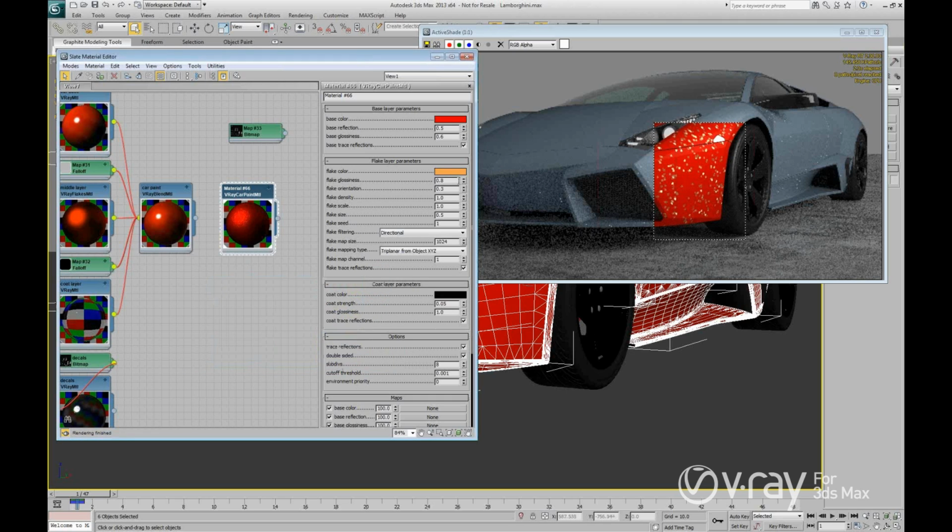There they are, flakes. And the more I raise this value here, they will get together more. At a certain point they will cover the entire base layer. So I think that's enough for now. And now I can start scaling down the flakes so they will start looking more realistic.